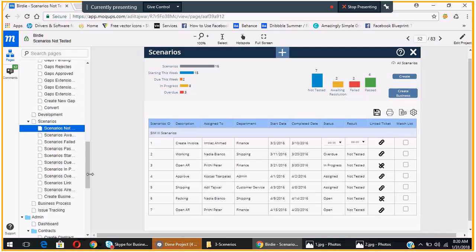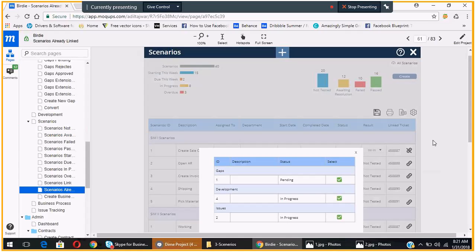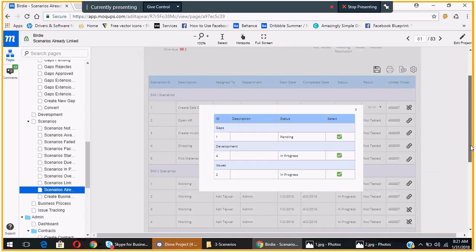Maha, do we need anything else? I think it's clear now. Okay, but just one thing: the link ticket over here. When you click on it, Adil, in the link tickets we have gaps, development, and issues, etc. I think this is not the issue tracking piece. This is something else, like we can link any gap or anything else to this scenario.